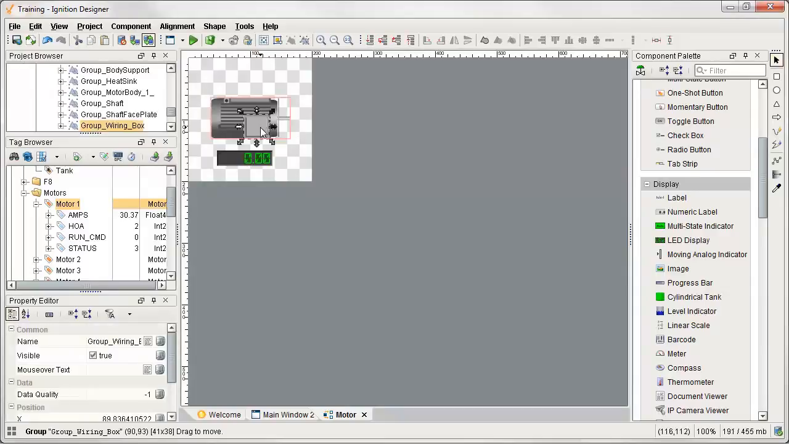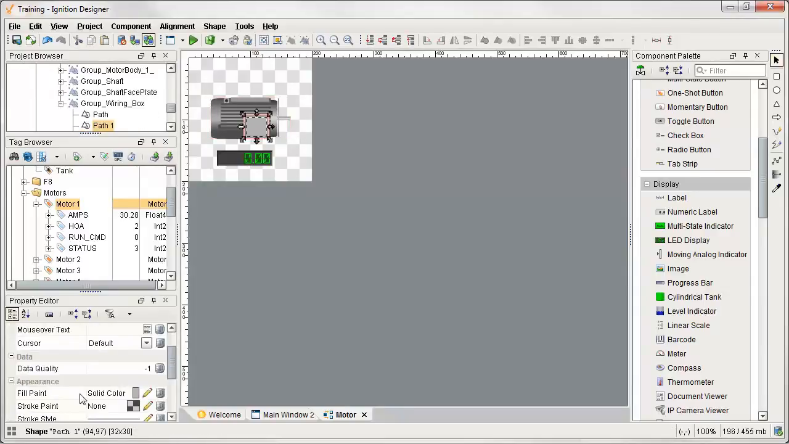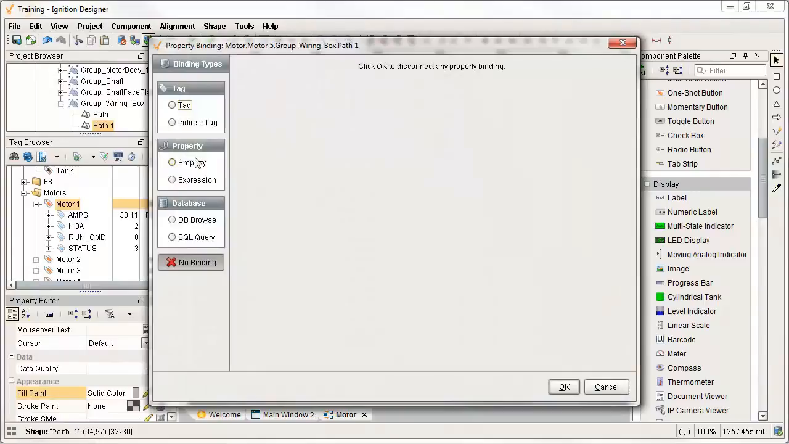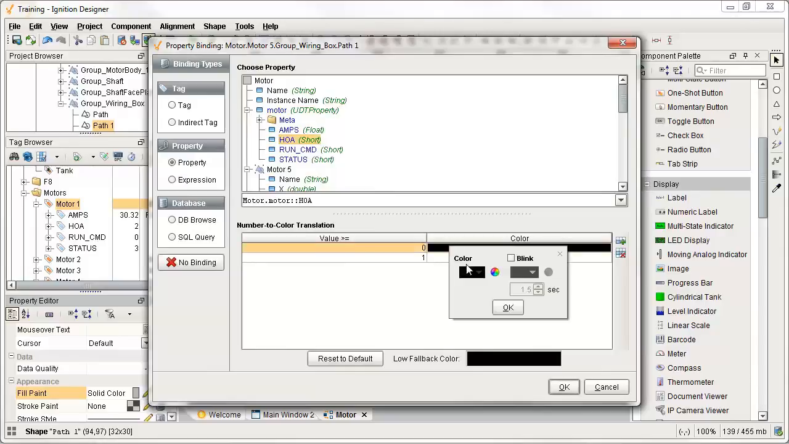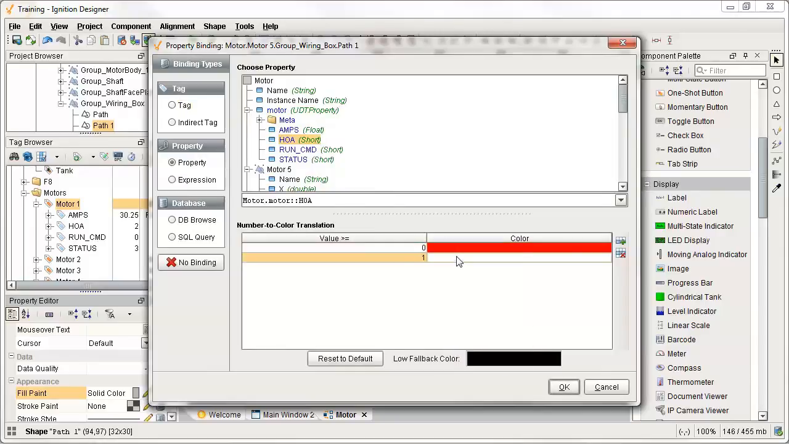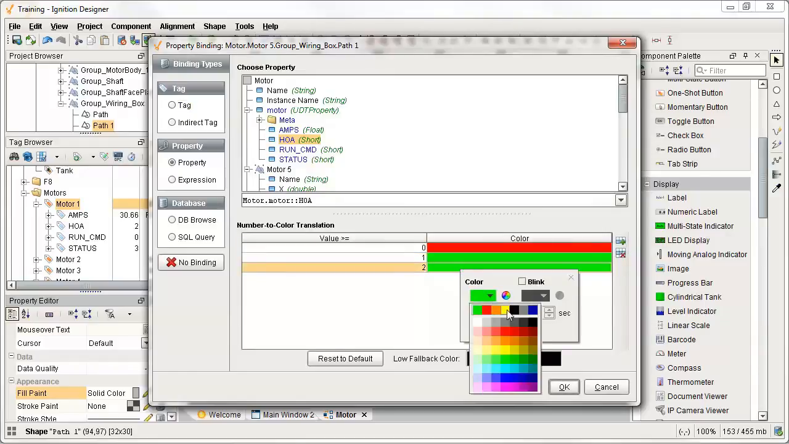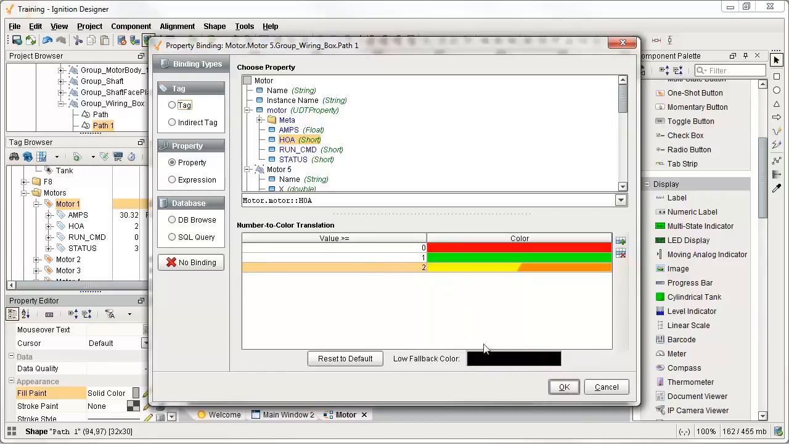I'm going to go down to the square, and I'm going to bind the fill paint property to a property, selecting up here at the top the motor UDT, going inside of it, getting the HOA, and if the value is 0, I'm going to make it red. If it is a 1, I'm going to make it green, and if it is 2, I'll add another entry there. I'm going to blink between yellow and orange. So I'm using the UDT here for all 3 of these items.